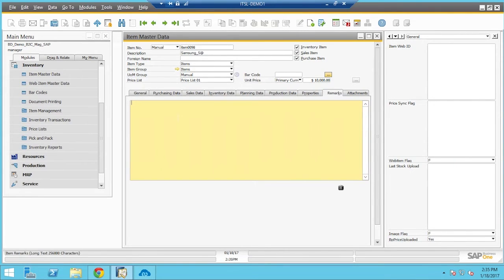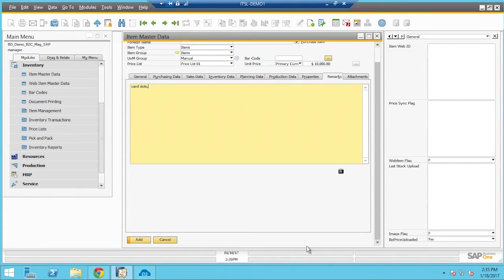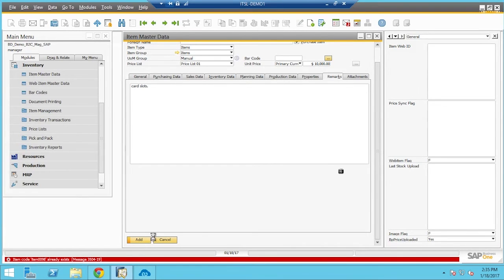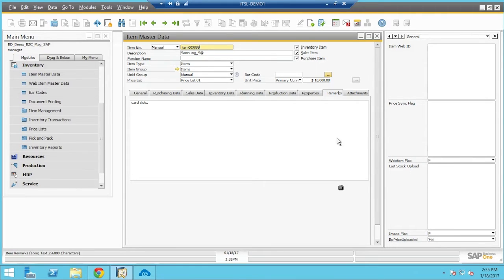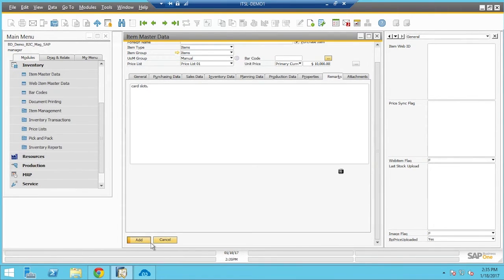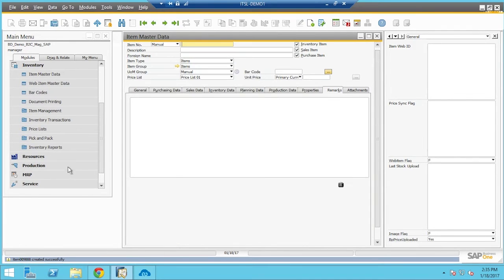So I'm done with this. Now under the remarks section, you have to give a remark, and this is also currently mapped with the description field of the Magento store. So I'm just providing a remark for this and saving it. Now after providing the description or details under item master data, I have to go into the web item master data section.